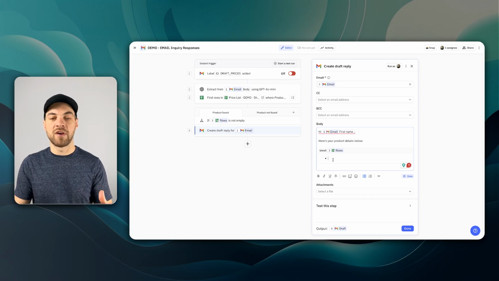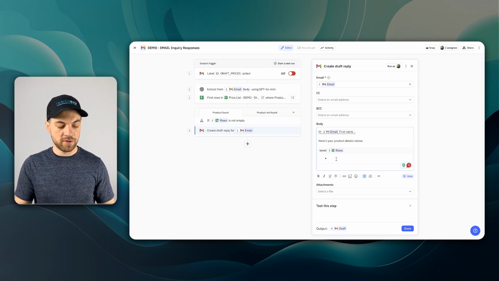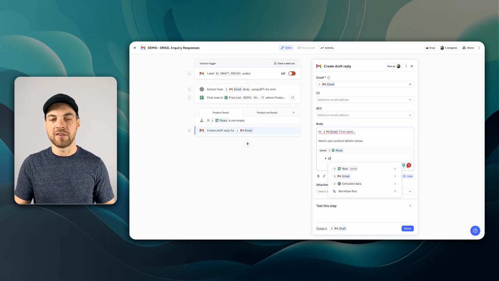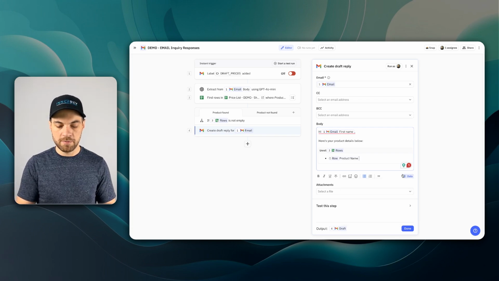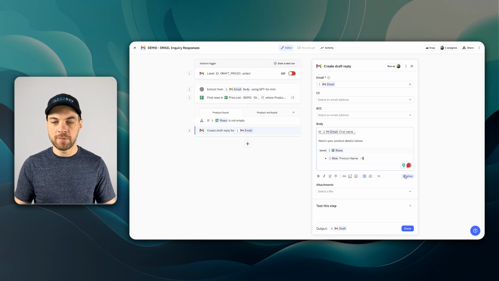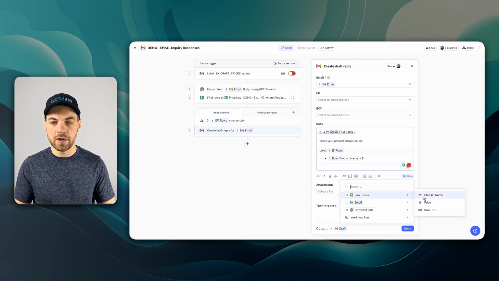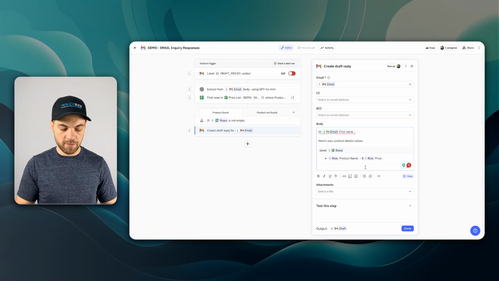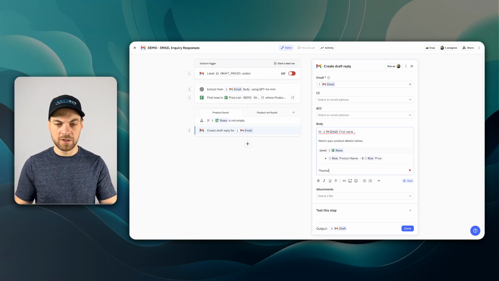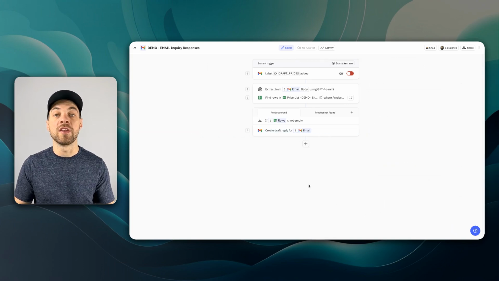Now we need to specify the information from those rows that match. And I'm just using the @ symbol to get this dialog box, but you can also go down here to data and use the information from the module here. So we're going to pass in the product name. I'm going to add a $ symbol because it's just responding with a number, and I can pass in the price that was found. At the bottom of this, just again, keep it really simple and say thanks. And then we can carry on to the next step.